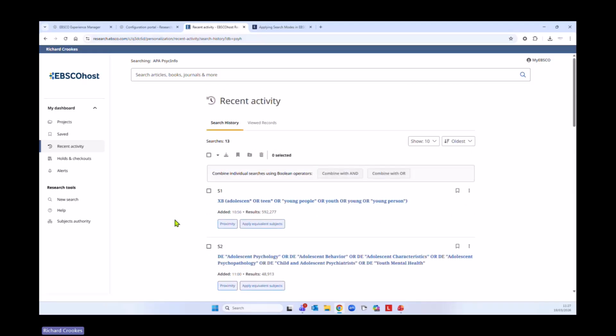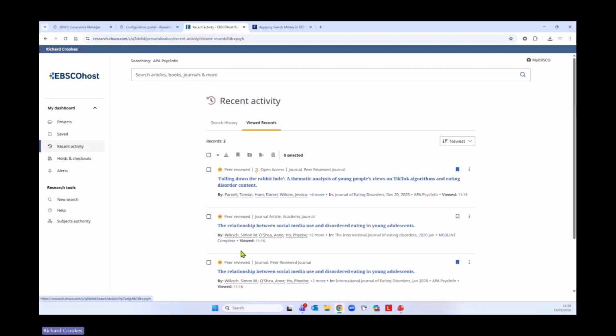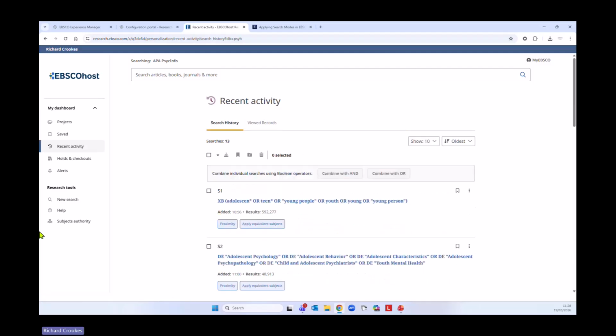So it's the same search string displayed here as well, but you have got the option to delete from here, which you don't have currently for the bulk, for the saved, the search history online. And it also includes any viewed records here as well are also captured here.